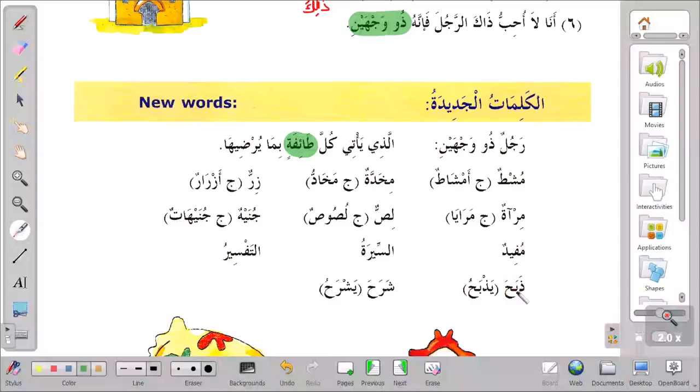Zabaha means he slaughtered. Yazbahu, he is slaughtering. Now we have mikhaddatun. What do you mean by mikhaddatun? Mikhaddatun is the pillow on your bed. Makhaddu is the plural. Lisun, as I said, lisun is the teeth. The plural is lusus. Lususun, thieves. And then sirah. As-siratu is the biography or history.